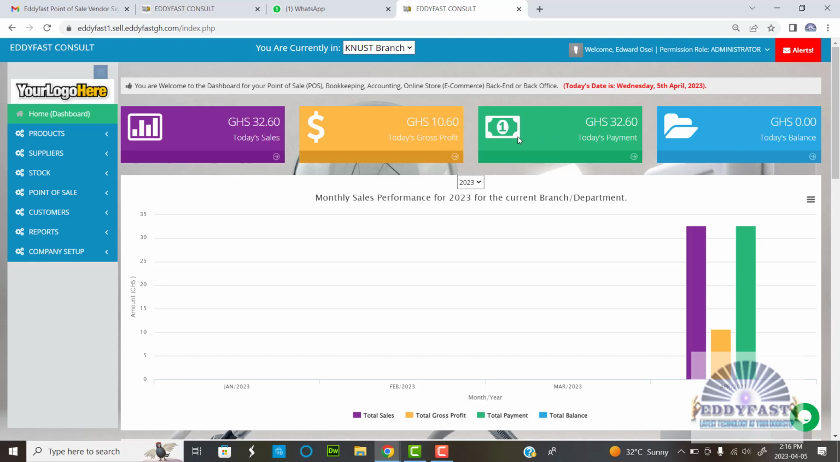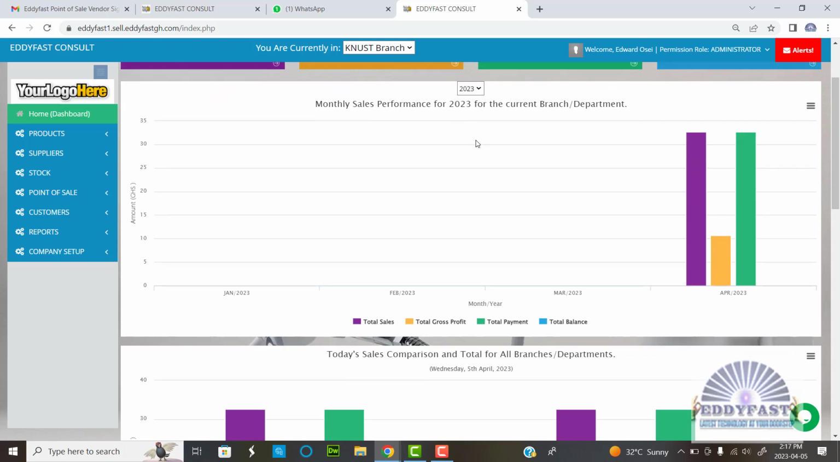But for retail, usually you have the sales being the same as the payment, the zero balance. The gross profit is also calculated per what has been sold: the selling price minus the cost price will give you the gross profit. So that's what it's calculating for you. As you are selling, you are visualizing your gross. We say it's gross because we know there are other cost components that you need to supply, like transportation and other things. So it's still gross.